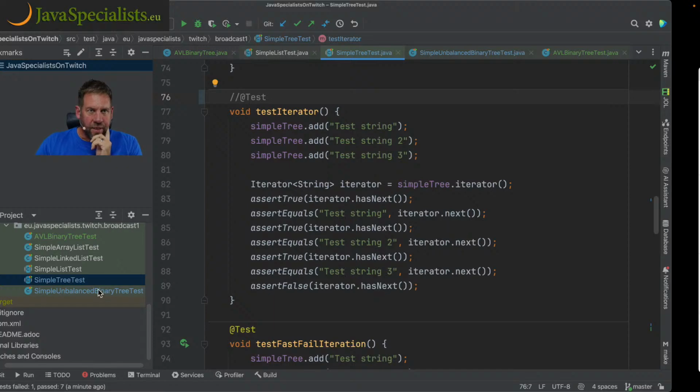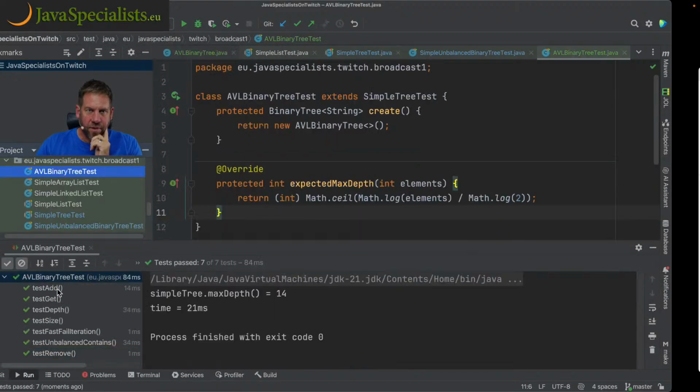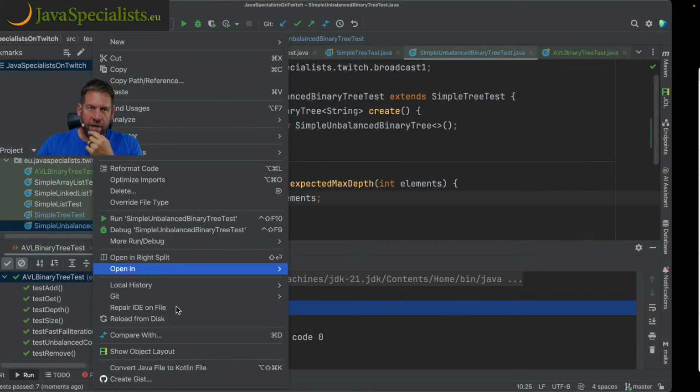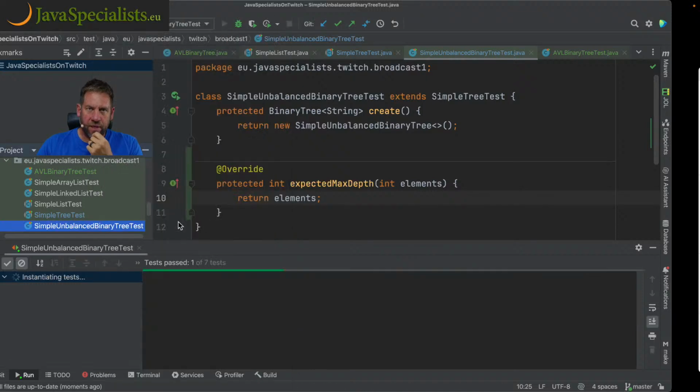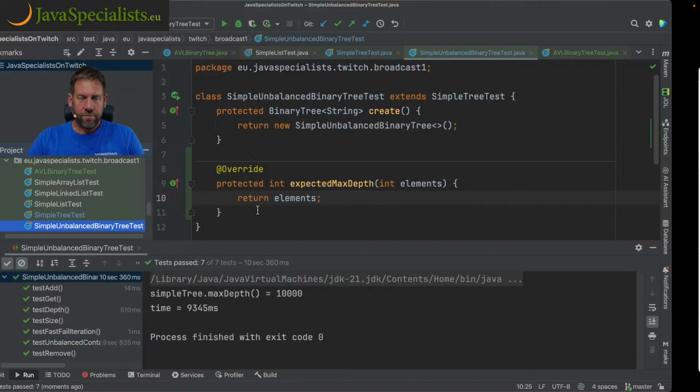Right, so the AVL binary tree test, if we run that, everything else I think should pass. Everything else passes. That's good. And the simple tree max depth is 14 now, and the time is 21 milliseconds, versus if you take the unbalanced binary tree test and you run that, then the max depth is 10,000 and it's like 9 seconds, so it's much, much slower. And that's what we tried to show in the previous live stream. We're looking at that in great detail, so have a look at those if you're interested.